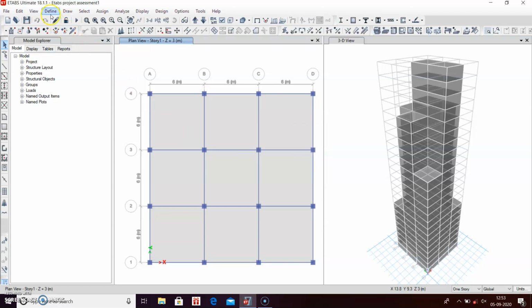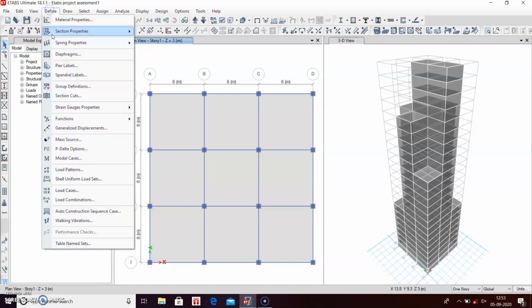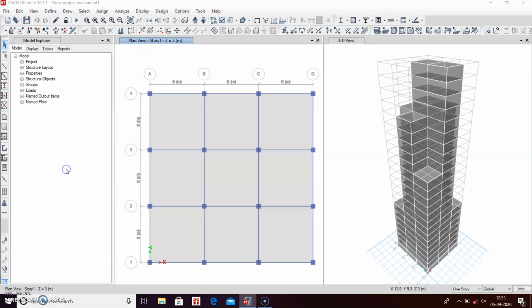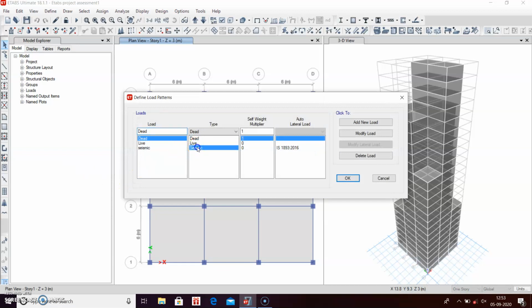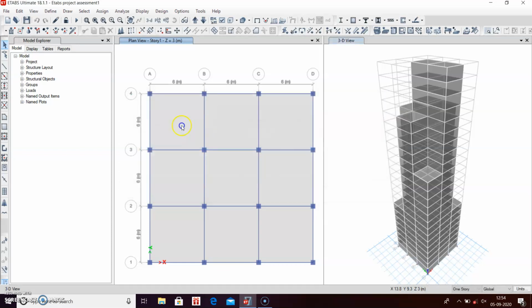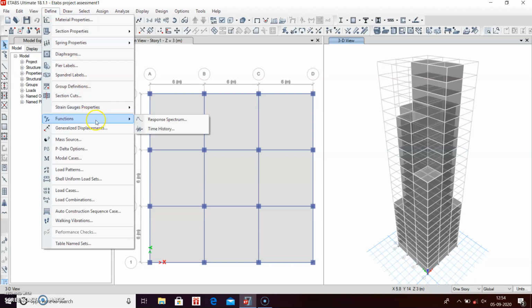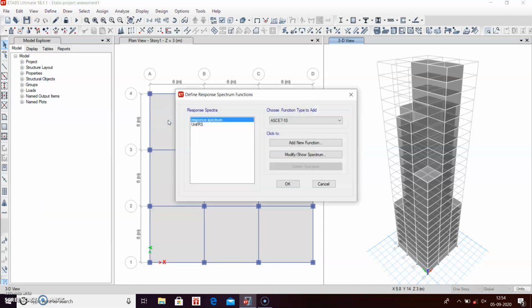Then we have to check whether seismic load is defined. For this, define load patterns. I have defined the seismic load by referring to IS 1893 codal provision. Next, we have to define the response spectrum function. For this, define function, response spectrum. I have defined the response spectrum function.